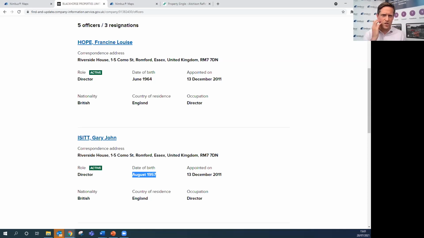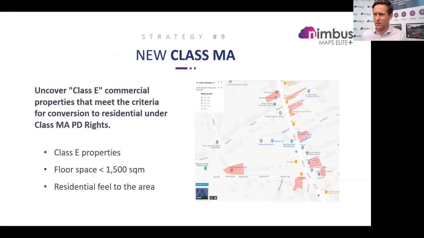Fabulous. There's a few questions in the chat. What I'd like to do now, so I feel like we've shown quite a lot of the system, is give a quick reminder of what the Class MA is all about. The bit that I've just shown you is the new Class MA strategy under the Elite Plus system. So that one button is part of the Elite Plus system. The rest of it's the Elite system.